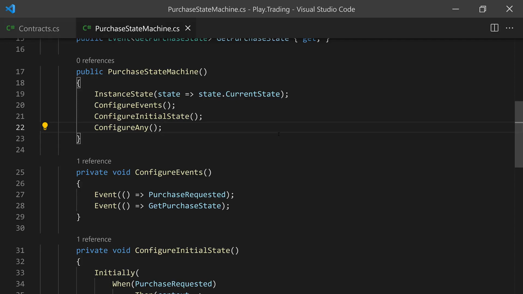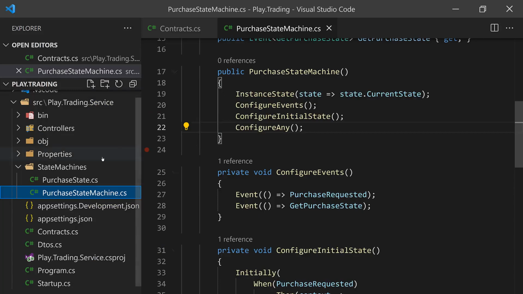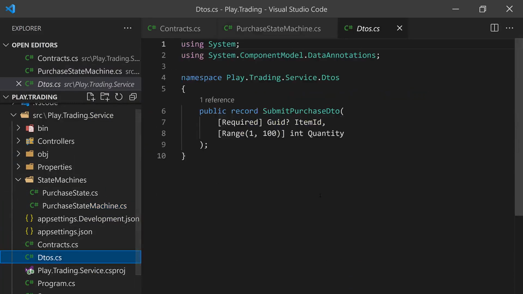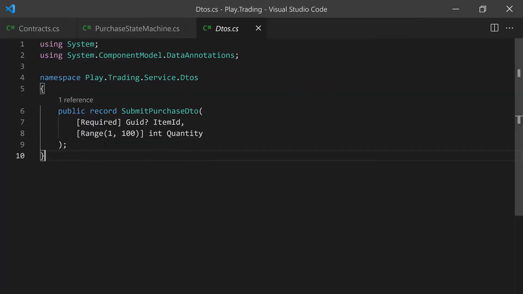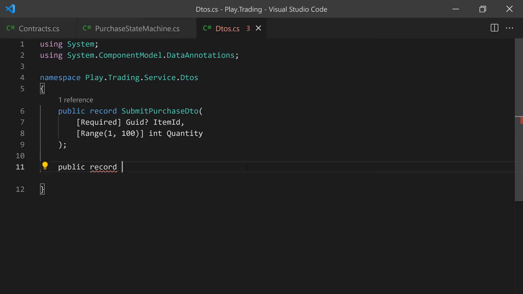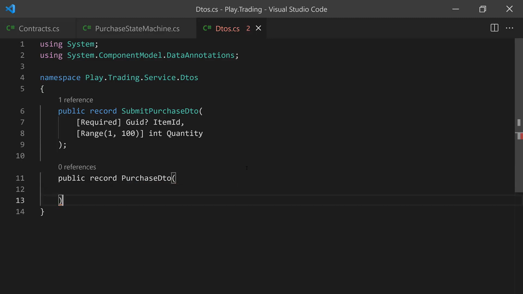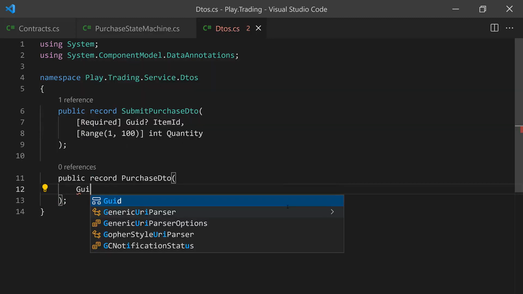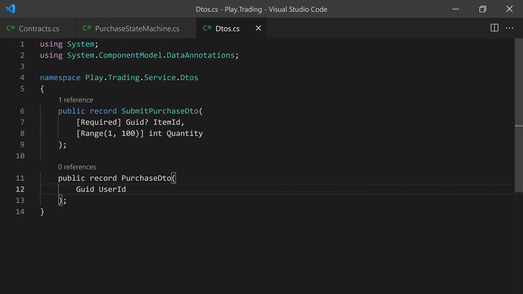So I'm going to do Ctrl-Shift-E, and then go into our DTOs file. Now I'll collapse this again. Here we're going to add a new DTO that's going to represent all the information that we are going to retrieve from the state machine. So public record PurchaseDto. The first thing we want to return here is going to be the user ID. Then we want to return the item ID.